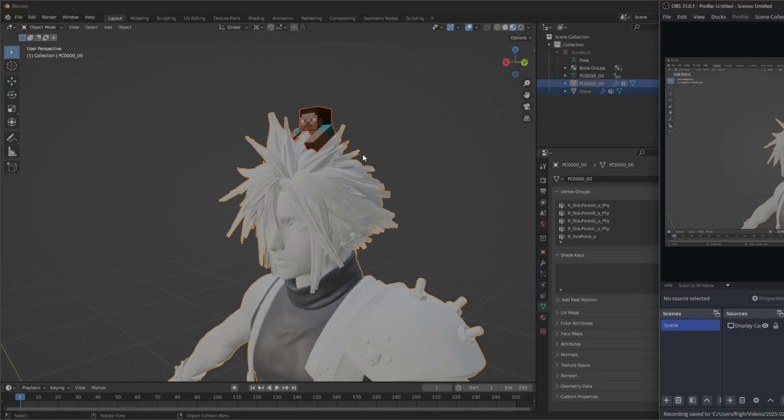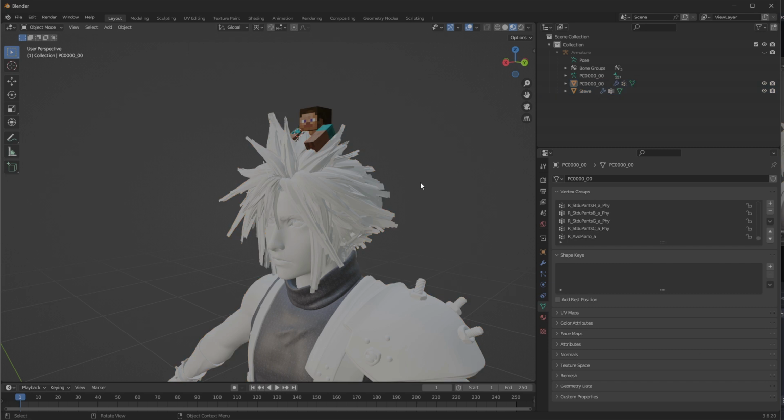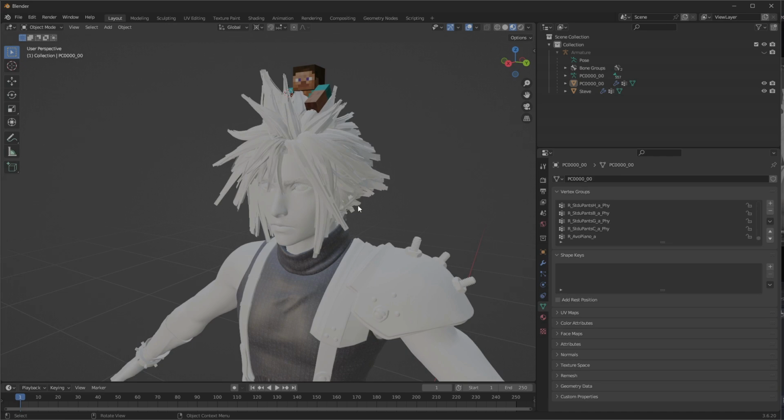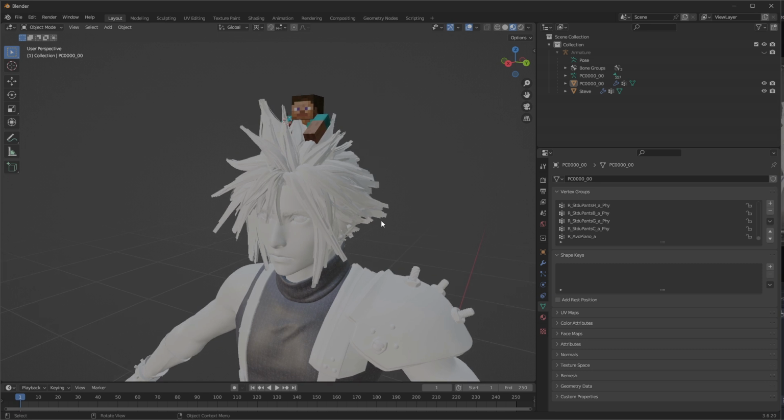Hello everyone, this is a quick and simple Blender tutorial to create texture atlases for models, to combine models into singular materials. And let's just assume that you have your models already on the scene, already loaded.